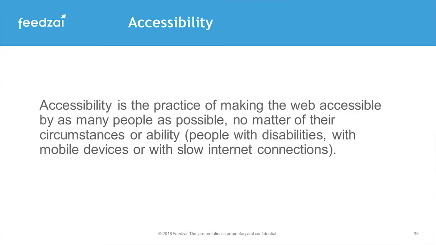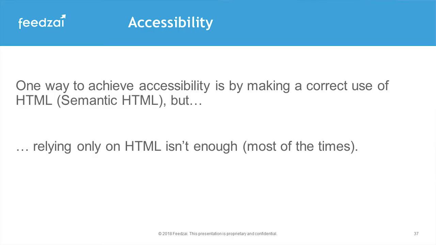So let's talk about accessibility. When we hear about accessibility, the first thing that comes to our minds is people with disabilities, right? But I found this definition a really good one, because it describes accessibility in such a simple way. Accessibility is the practice of making the web accessible to as many people as possible, no matter their circumstances or ability, be it people with disability, people with slow internet connection, with mobile devices, any kind of person. That's what it means to be accessible. Okay. And one way to achieve that is making correct use of HTML semantics.